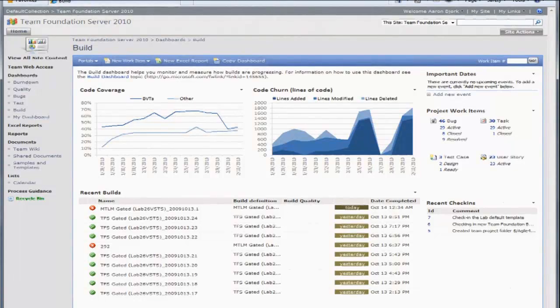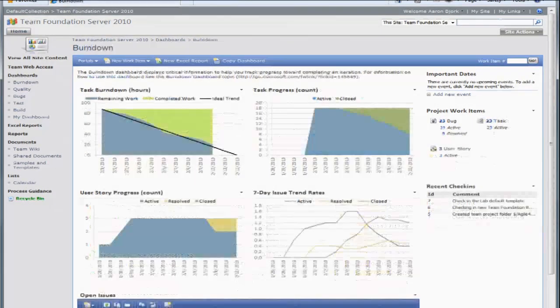Hopefully the bugs are going down over time. This is code coverage and code churn. So typically code coverage should be going up and code churn should be going down as you get towards the end of an iteration. If it's not, then that could signal that a lot of people are checking in a bunch of code at the end of the iteration, and that could be a warning sign that you have a bunch of new code that's not really getting the proper testing it deserves.